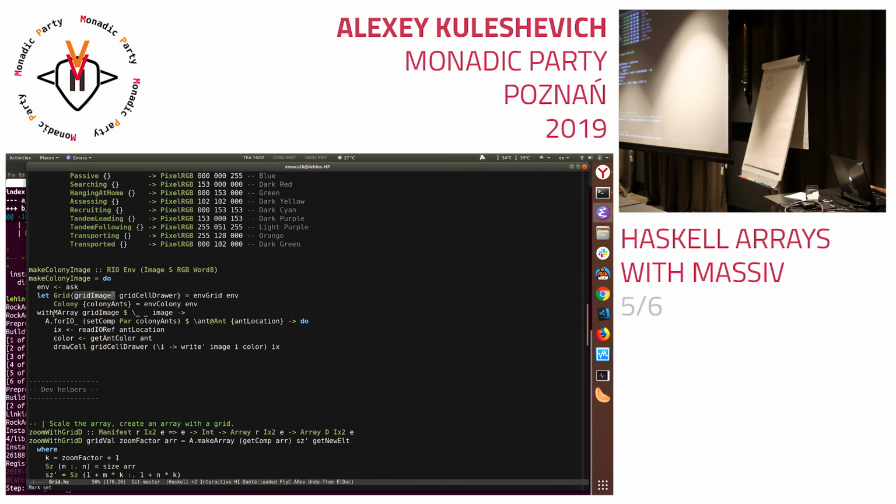What it's going to do is make a copy of this image, which has just white pixels and walls. And we're going to place the ants in there. For each ant, we do it in parallel as well. For each ant, we grab its location from this IORef. We get a color depending on what this ant is doing, and then we draw them using some magical grid cell drawer.